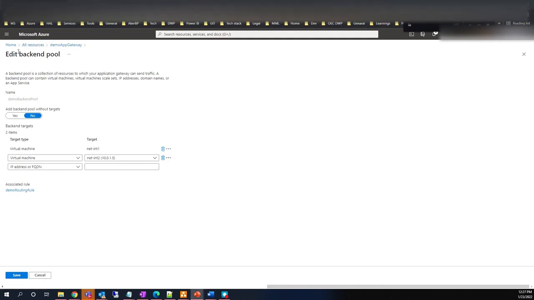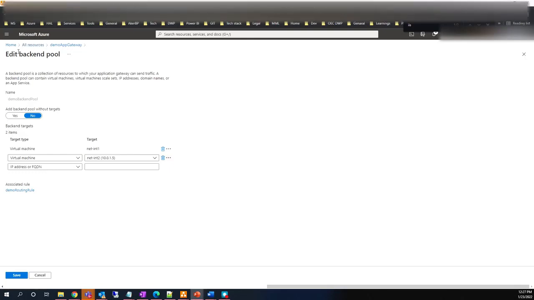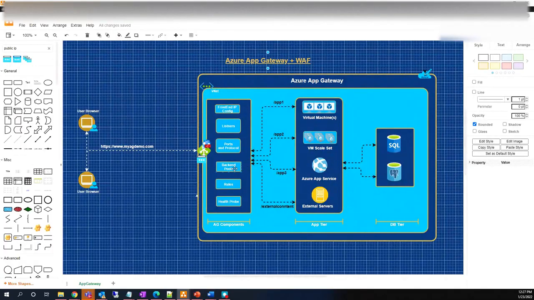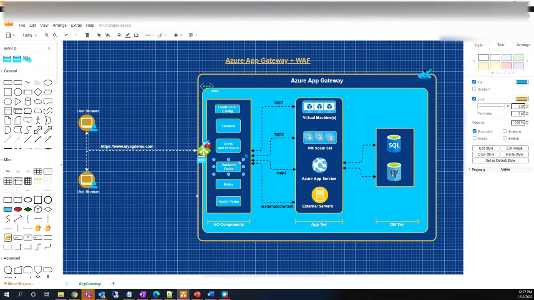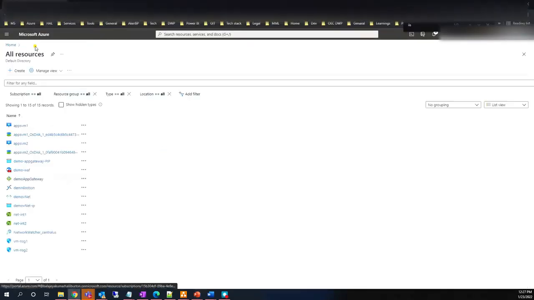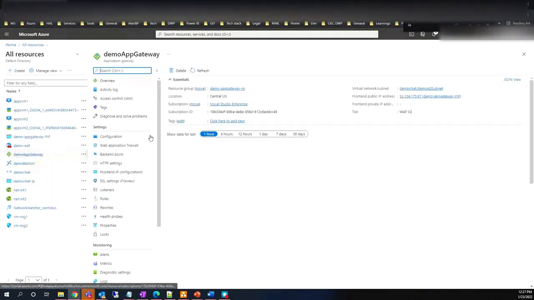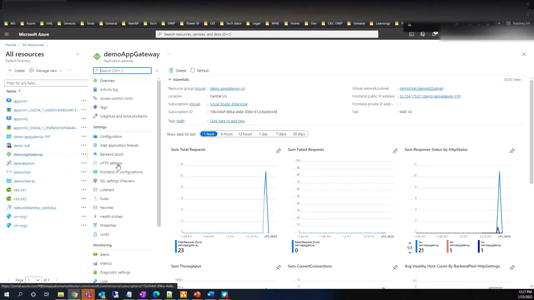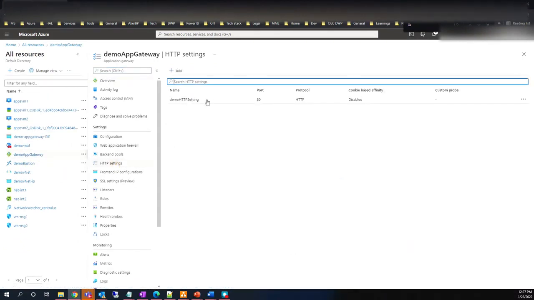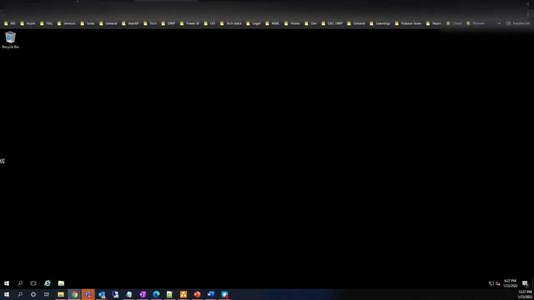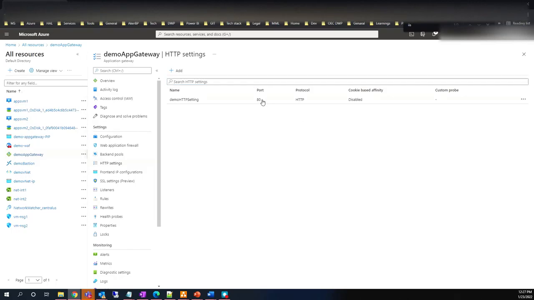Okay, let's see the next component. Now we saw what backend pools are. Let's see the next components. Go back to the resources, app gateway, HTTPS settings. Here we are defining the port. Our application is running on port 80 of these two machines, in IIS. The default IIS HTTP port is 80.